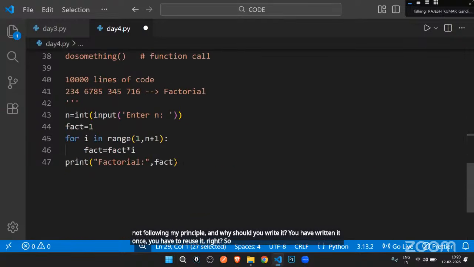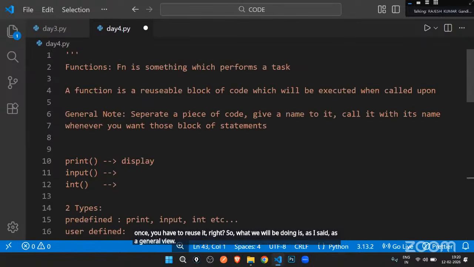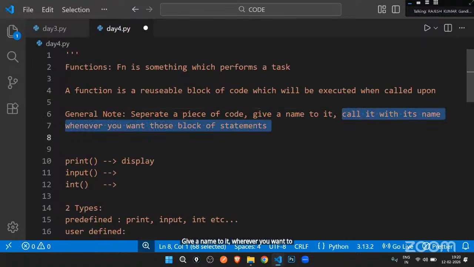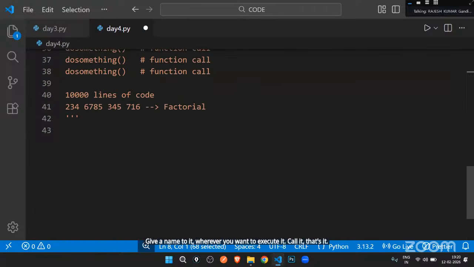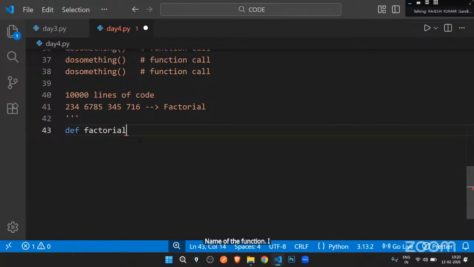So what do you have to do? Separate that piece of code, give a name to it, and wherever you want to execute it, call it. That's how things will be done. You will be able to reuse the same block of code again and again. That's the main usage of a function. So DEF, start with definition, space, come up with the name of the function. I'll keep it as factorial only.